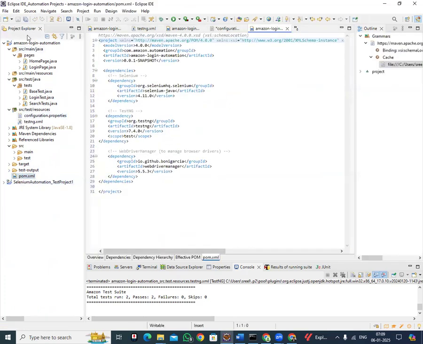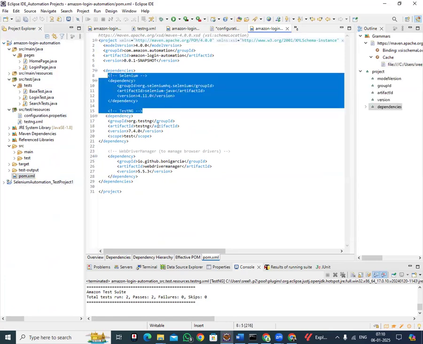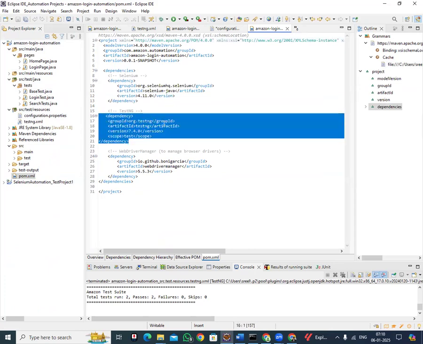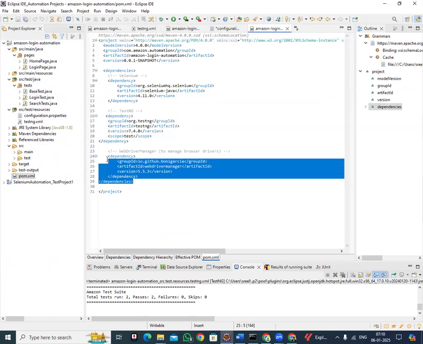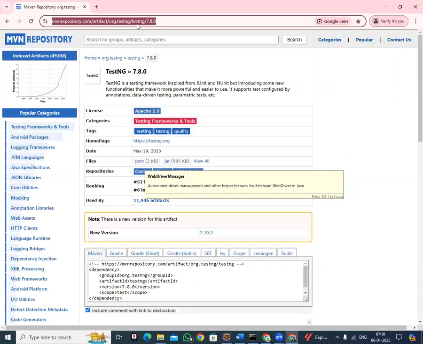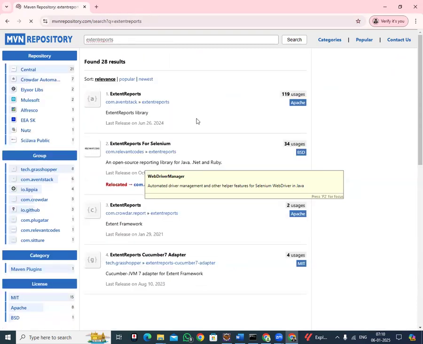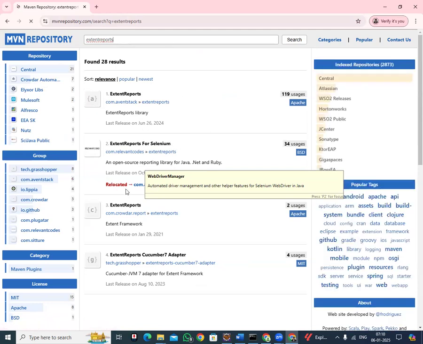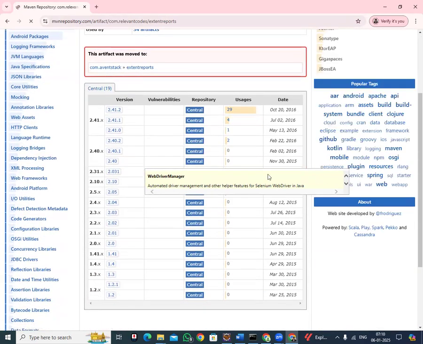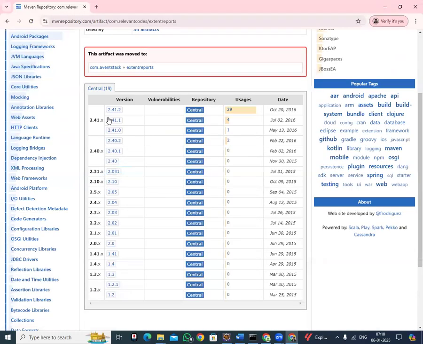So in pom.xml, when you create a Maven project, we need to use dependencies, right? You need not manually struggle with how to give the group ID and all. Go to this Maven repository and just search here. If you want to use Extent Reports, for example, type extent reports and it will display Extent Reports. If you're using it for a Selenium project, click on this, and you can select any version; all the version numbers will be there.